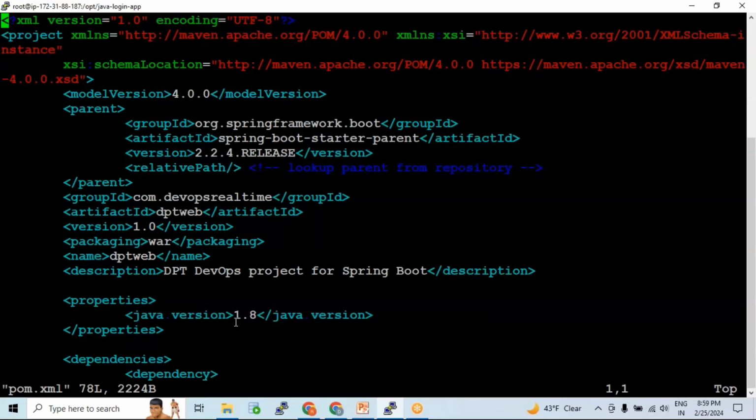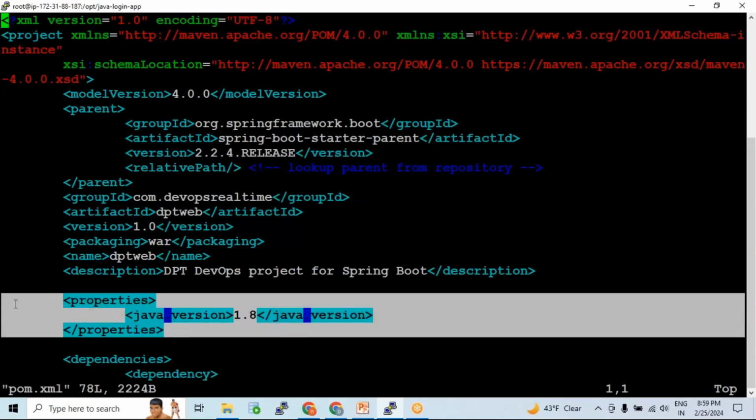If the developer has written code for 1.8, and let's say you are using a different Java version for building, things will not work. The developers will decide which version should be used for building this project, and that information is available in the properties section, just to help you understand which version is compatible.